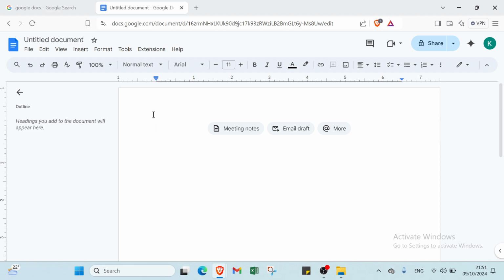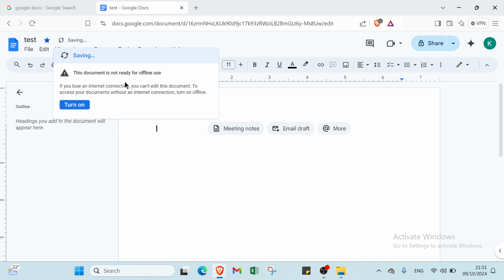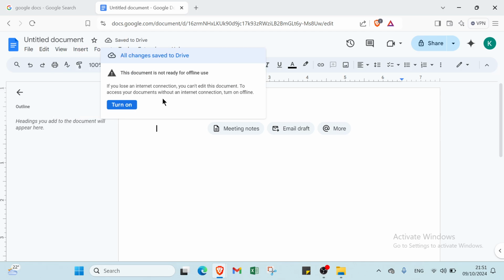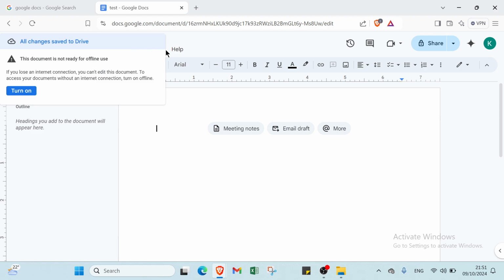So as you can see, here we have, firstly, if I write the title, for example, I'll write test here, and here we have a star, as you can see. And you have here a check: this document is not ready for offline use. If you lose an internet connection, you can't edit this document. To access your documents without an internet connection, turn on offline. So this is it.